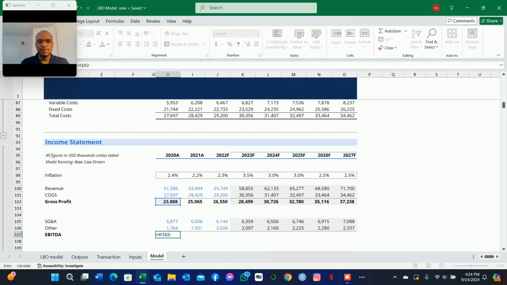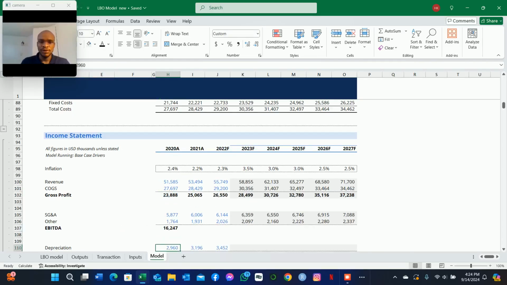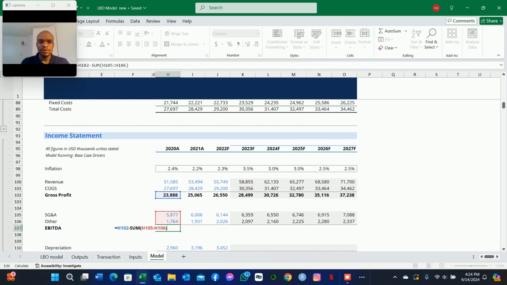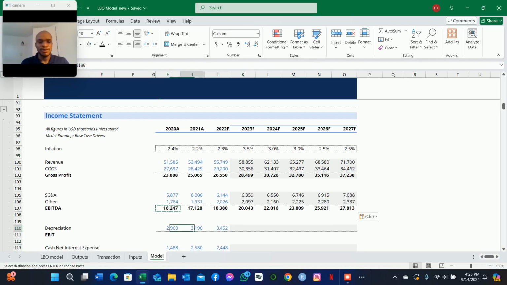It's going to be the difference between the gross profit and the sum of these other items here. So we're taking the difference between the gross profit and the sum of the selling, general, and administration expenses and the other expenses. We can take this, copy it all the way, and paste as formulas.